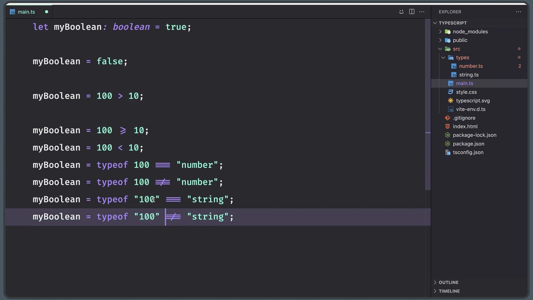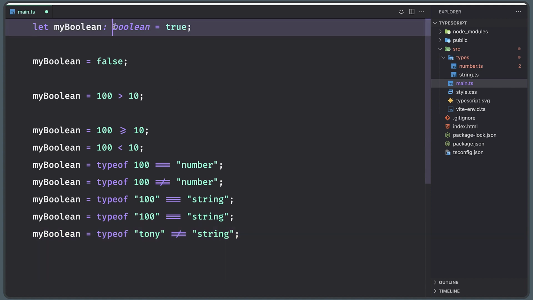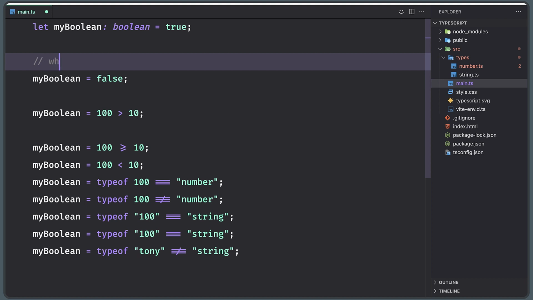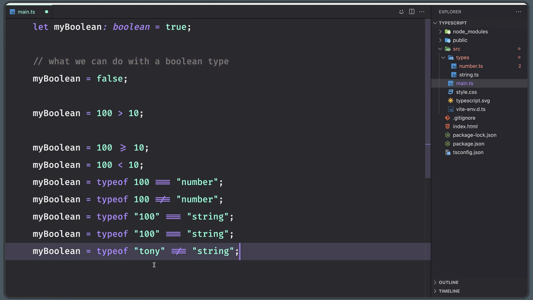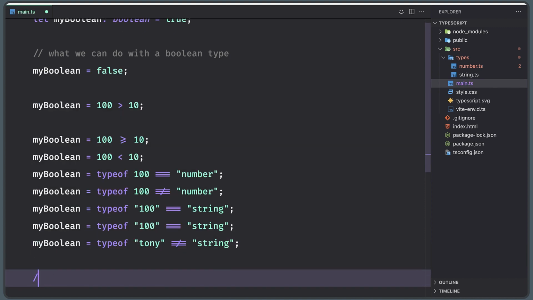Also, I'm going to copy this and paste it down there. Just say Tony, for example. This is false, but we don't have any error. So this is what we can do with a Boolean type. I'm going to say here what we can do with a Boolean type. And now I'm going to start a comment: what we cannot do with a Boolean type.